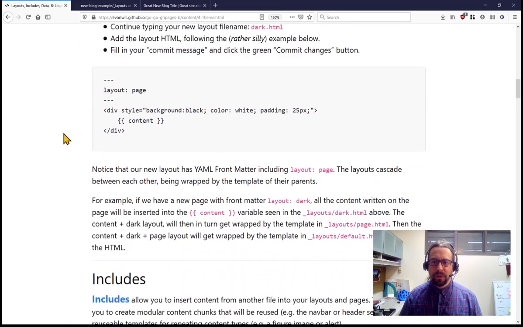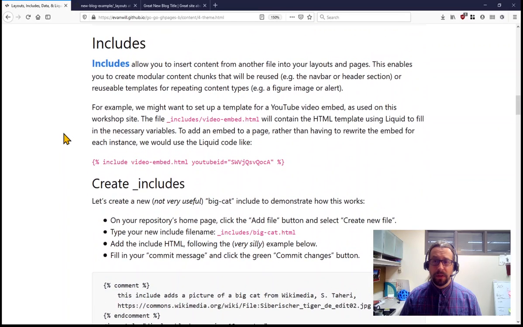Alright, so the second tool that we have at our disposal is called includes, and this is essentially a liquid function to insert some content from another file into any of your layouts or pages in your Jekyll project. So that's really the point of this, to enable you to create little modular chunks of code and content that you're going to reuse multiple times throughout the site. A good example would be your nav bar or your header section. So we're only going to write that one time rather than having to repeat it in multiple ways.